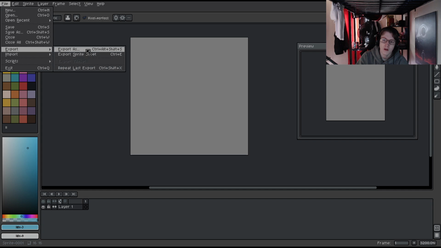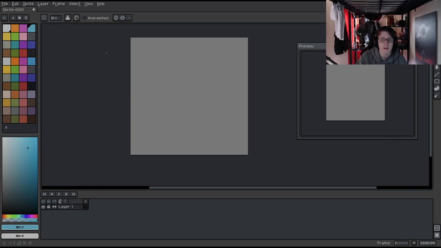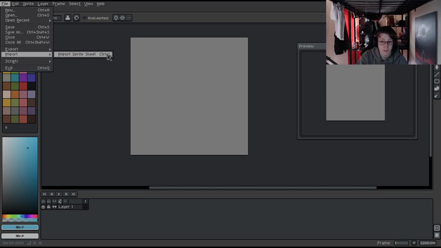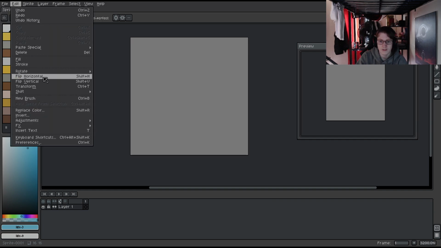When you export as, just like this, you can leave everything the same. Your output file, this is your name, so you can change that. If you click right here, you can actually select a folder, and then you want to leave this all the same more or less, unless you're doing something specific like animation, which I'll talk about later. And then you've got your import, which lets you import sprite sheets, and then scripts, which lets you add in add-ons and stuff, I believe.